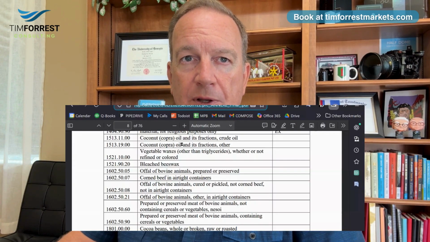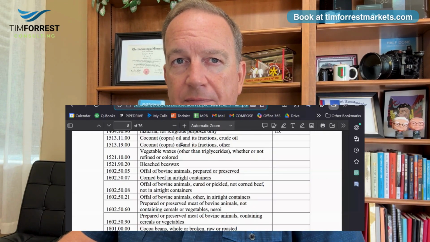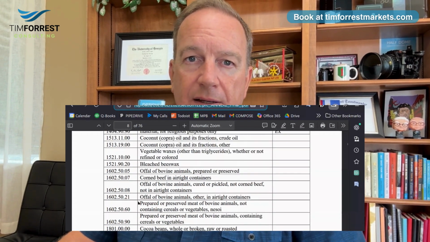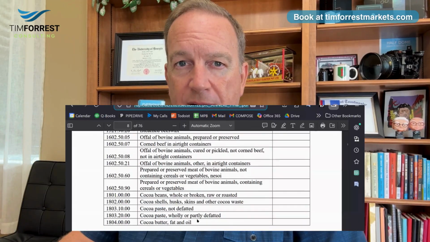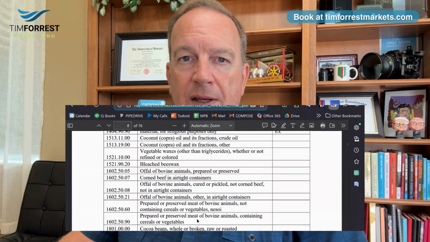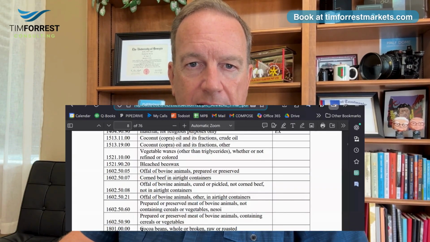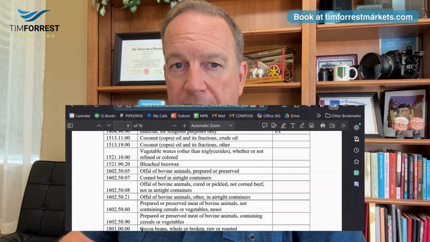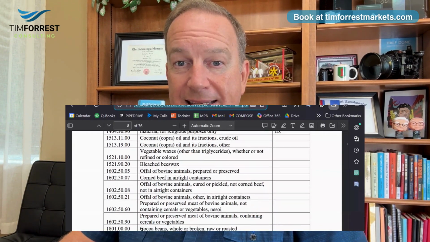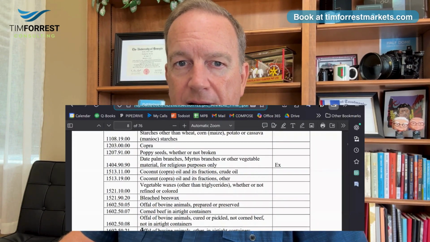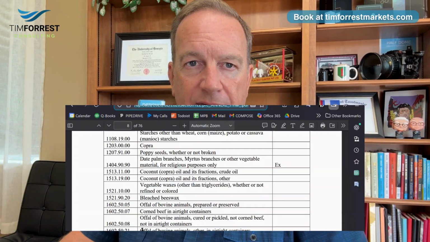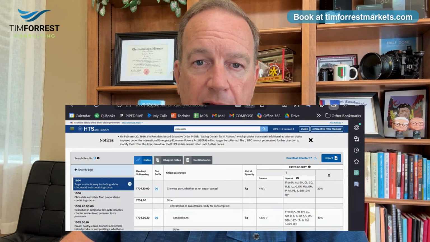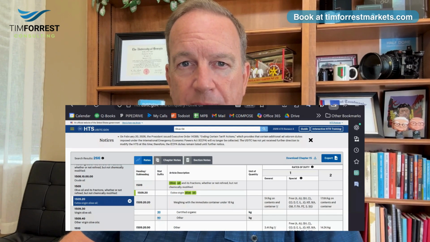For example, I'm looking there for coconut oil, 1513.19.0. Coconut oil is exempt, so we don't have an additional 10% tariff for that, and we're exempt from the 10%. When I look for chocolate, I go down the list. Chocolate is not listed. Cocoa beans, cocoa paste, and cocoa butter are listed, but chocolate is not, so we're not exempt on the chocolate. And then olive oil as well. When I look up olive oil, some other oils are exempt, but olive oil is not exempt from the 10%.